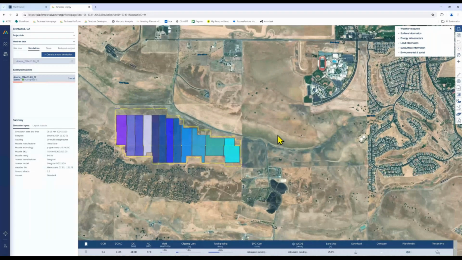Okay, so if we glance back down at the bar at the bottom of the screen, it looks like we are almost done with our calculation. It's working on the energy model itself, but if you see here, it also worked on the total grading required for the site. So it's telling us that we have about 140,000 cubic meters of soil to move for the site, but it's not telling us anything else. So let's go to the right here.